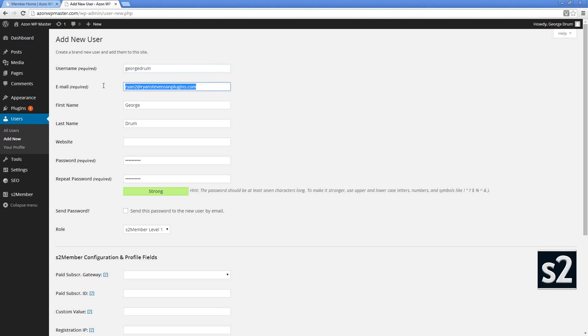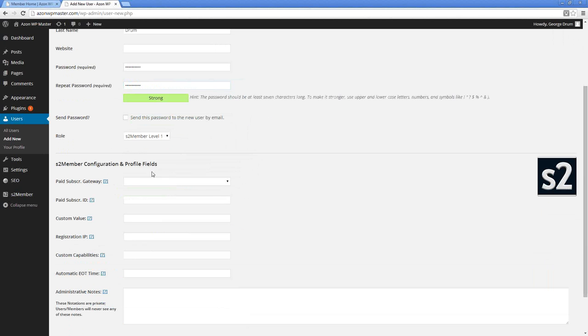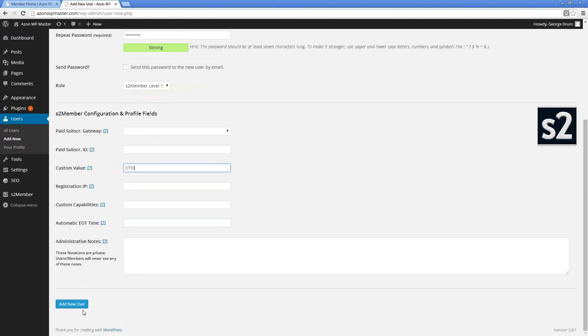Set their email to their contact email that they're contacting you from, or possibly their PayPal email address, depending on whatever they've provided you with. And then, just fill in their first and last name, fill in their password, set their user role. If they had purchased the OTO, you can also set that here for the custom value, set that as OTO, and then you would just go down and click New User.